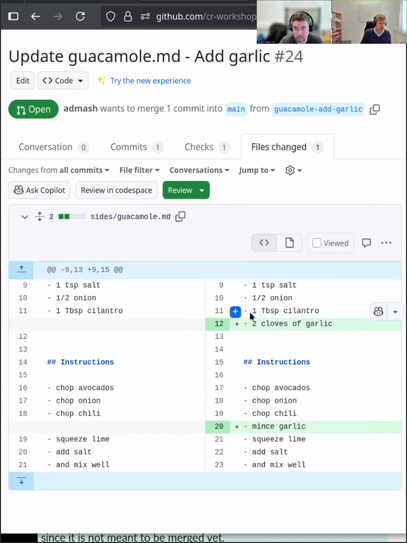pull request. Okay, so what shall we do now as a reviewer? First of all, we have a look whether the changes in the code make any sense. So in this case, we see that the only change is that 2 cloves of garlic have been added. And in the instructions, we see that the garlic needs to be minced. So that's very simple. There's not many things going on here.